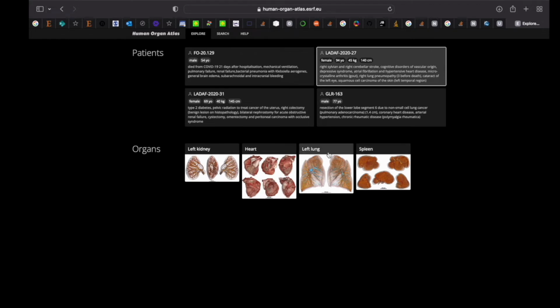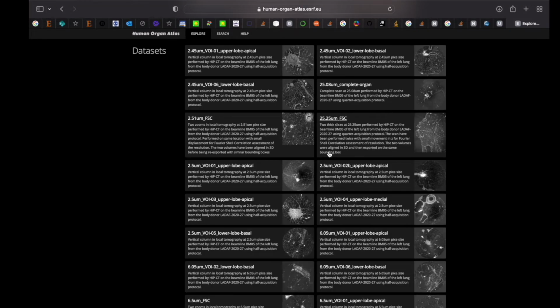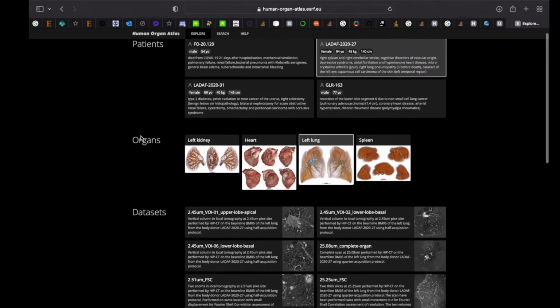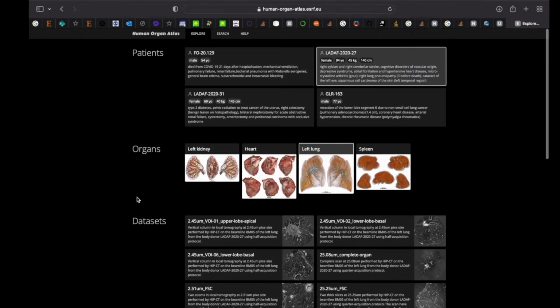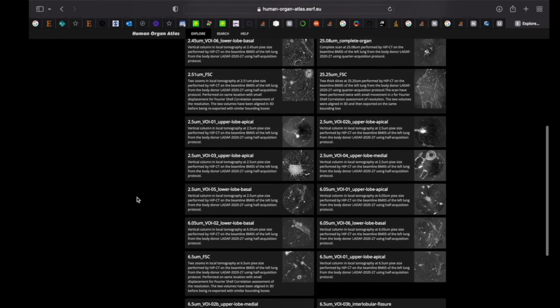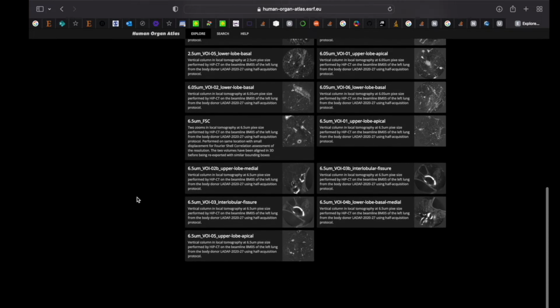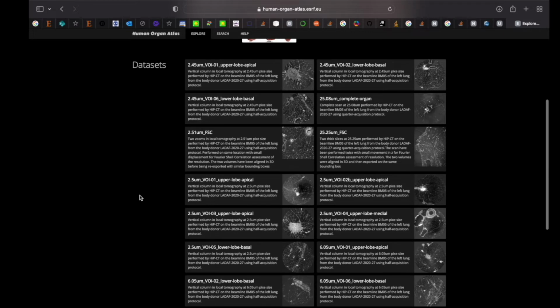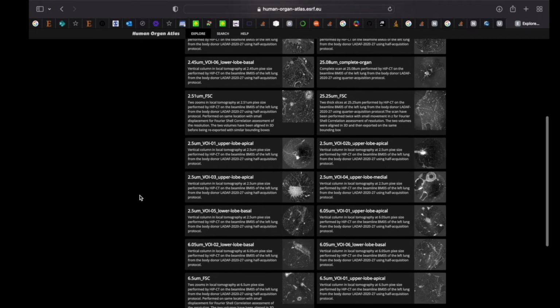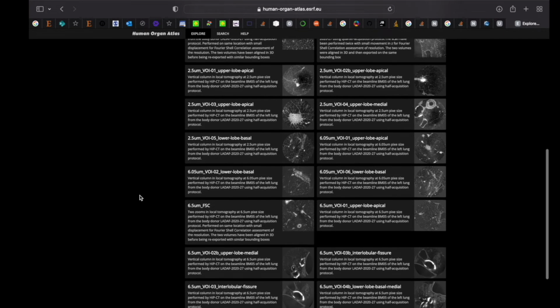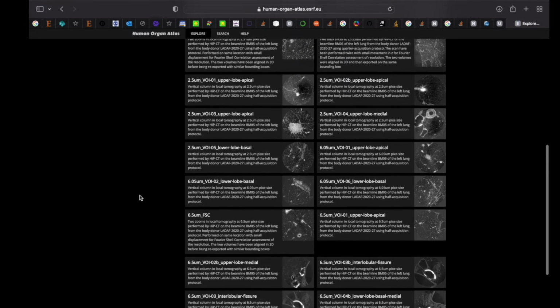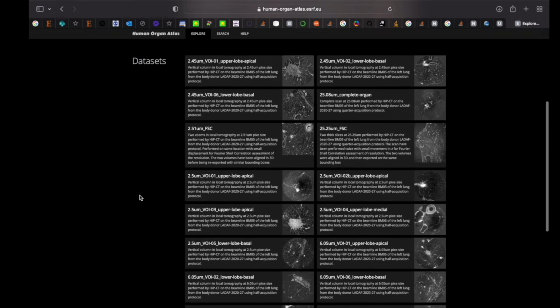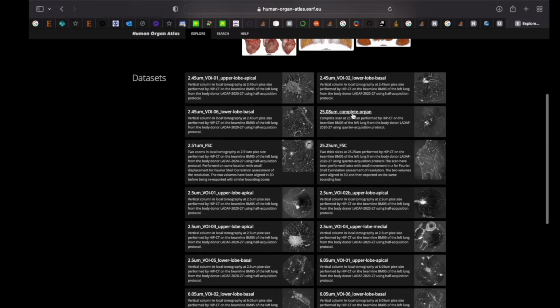If I go back to this patient and we look at one of the actual organ data sets. If I click on that organ, it shows all the data sets for that particular organ, so all those different resolutions. Here you can see we have quite a lot of data sets, some at the middle resolution, some at the lower resolution. For almost every organ, we always have a complete organ overview at that 25 micrometer resolution. If I look through the descriptions of the data sets here, you'll be able to find the one that says complete organ there.